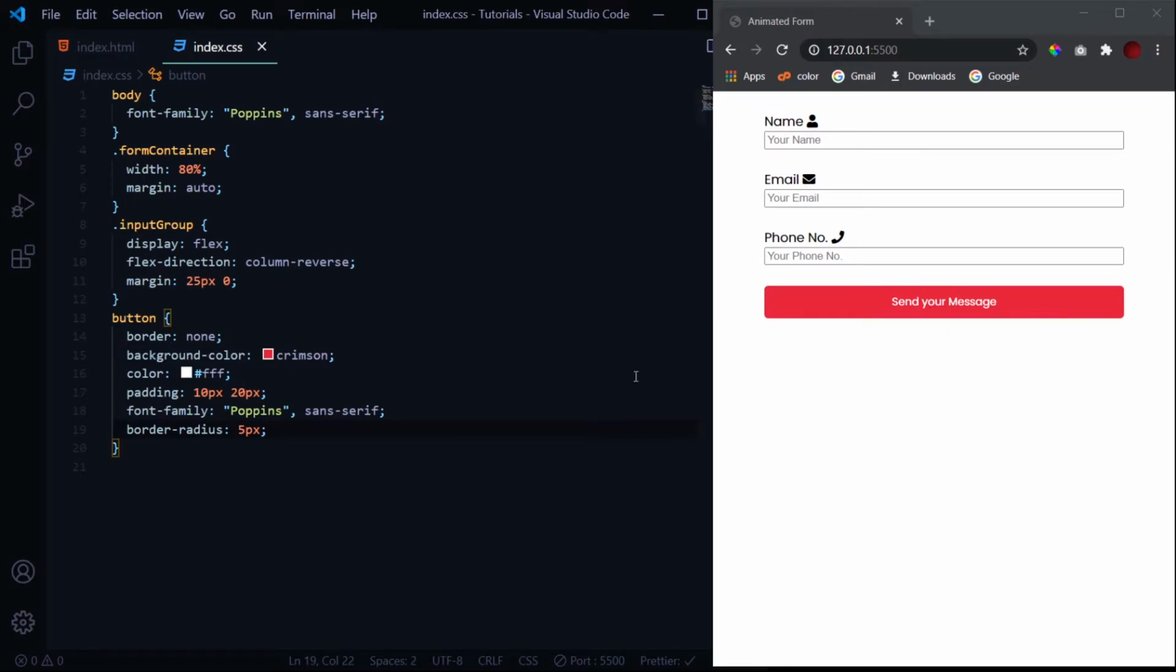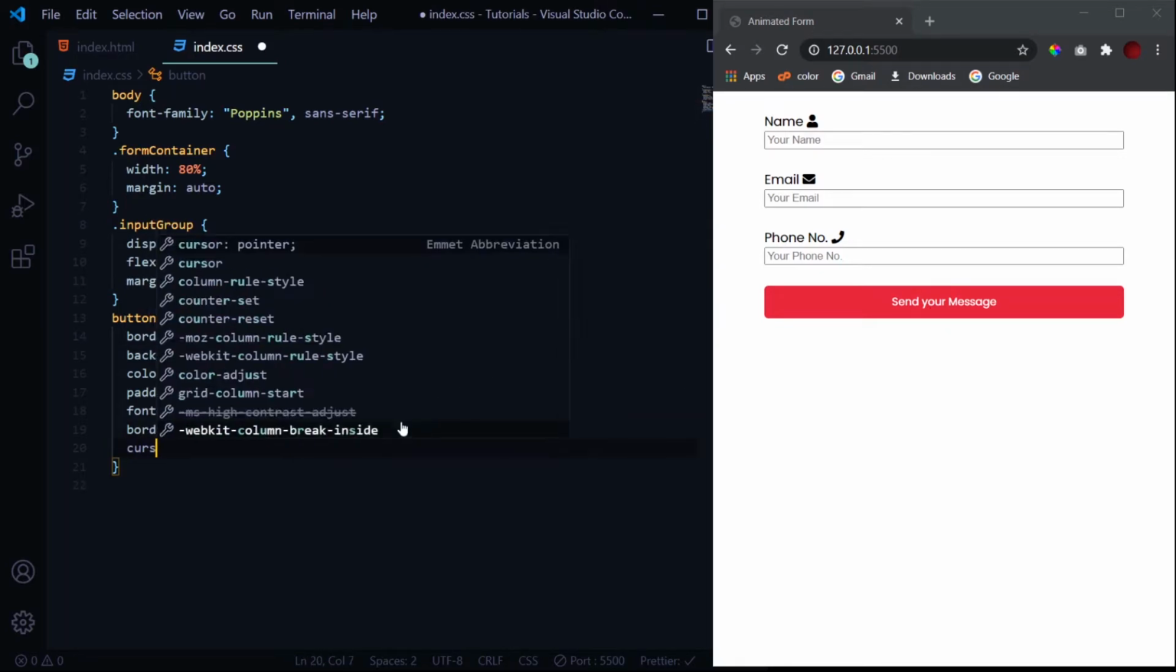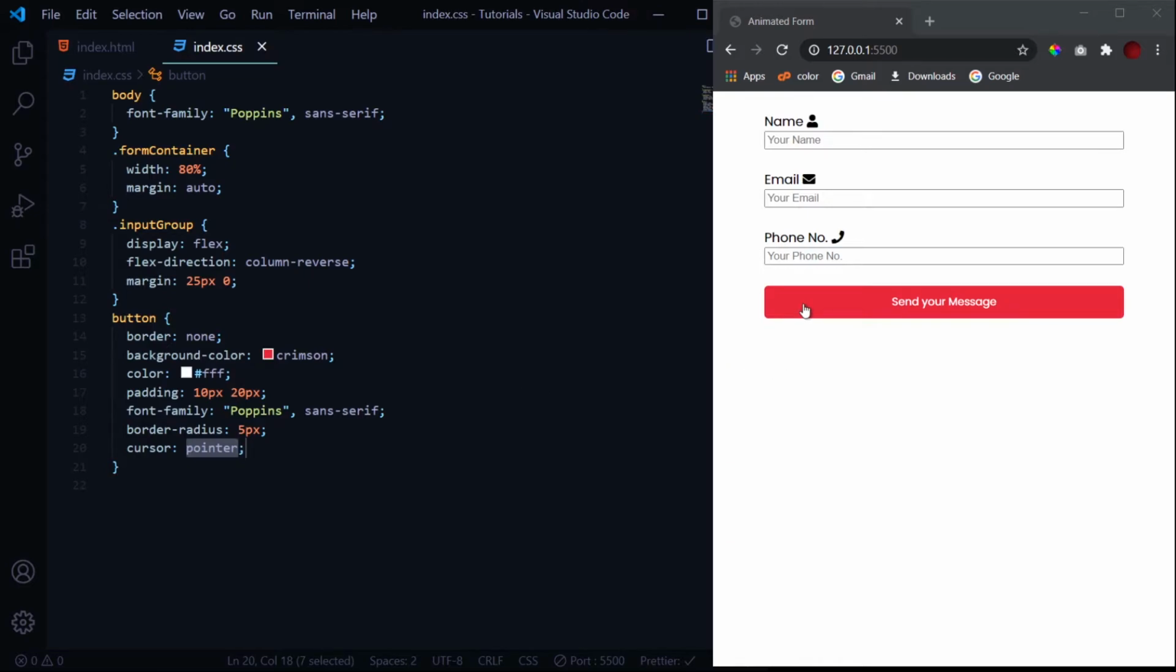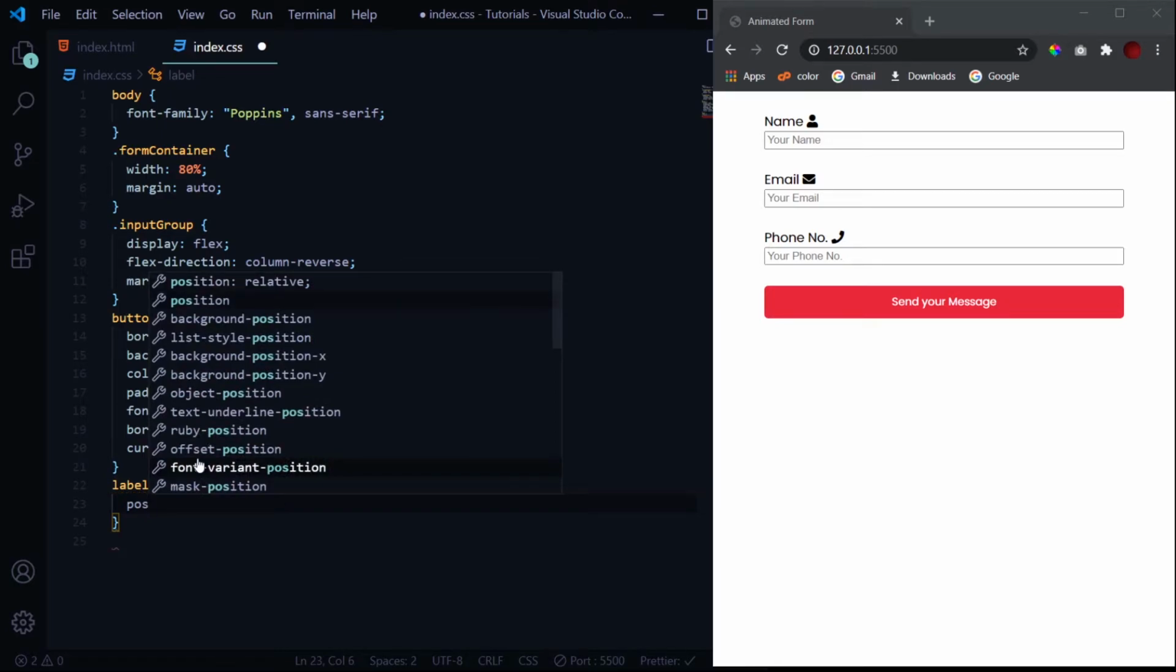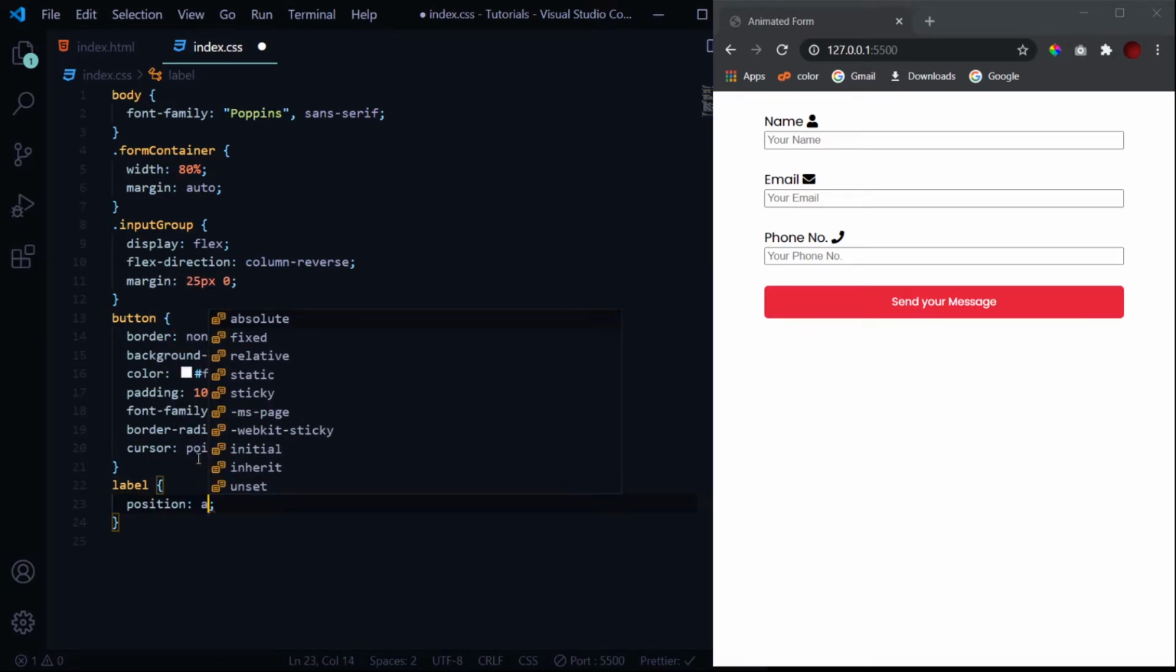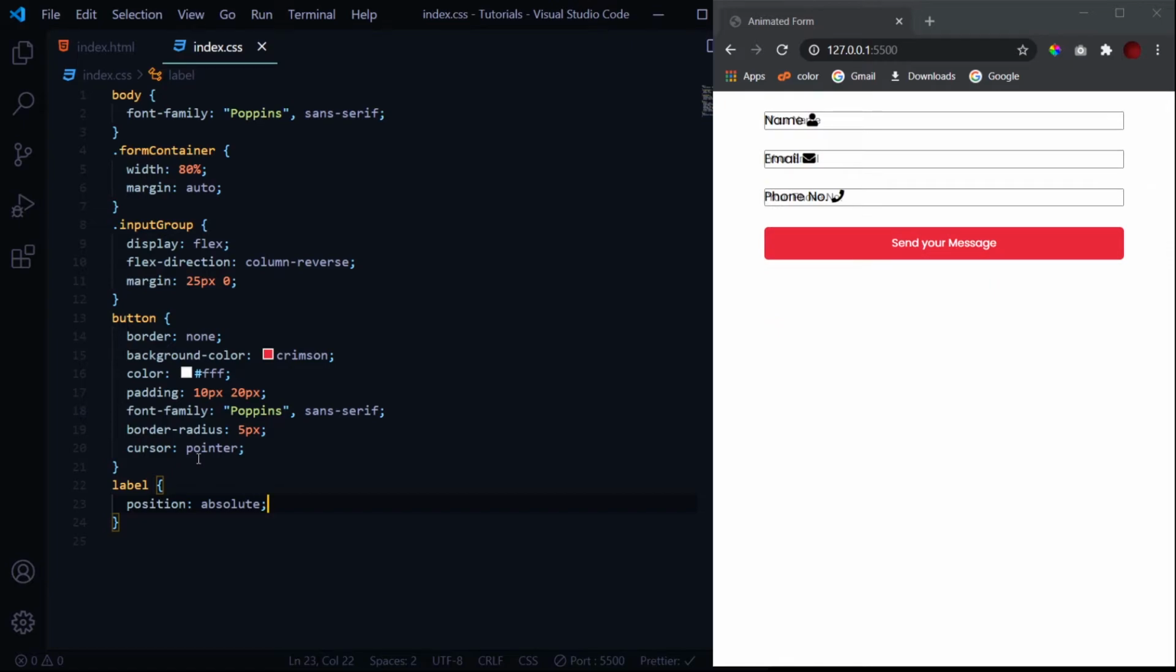Now we need to give it a cursor pointer so that it looks clickable. So cursor pointer, yeah, we have got this. So this was all for the button. Now let's design the label. So for designing the label, we first need to give it a position absolute so that we can place it as we want. Position absolute. Now we have got this positioned inside the input tag.